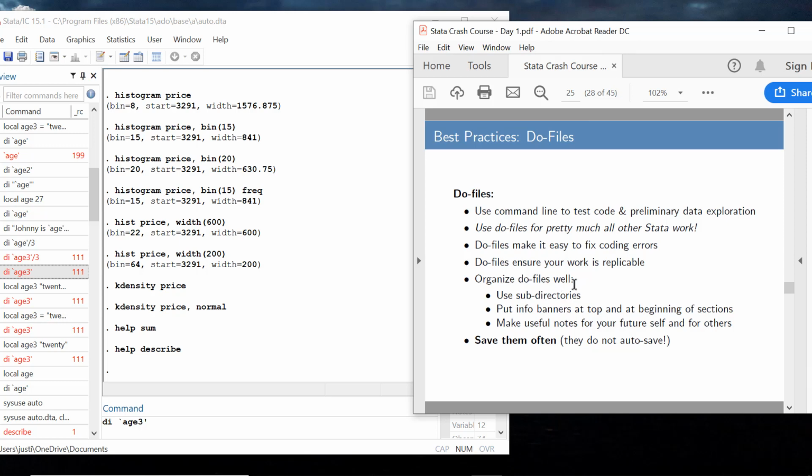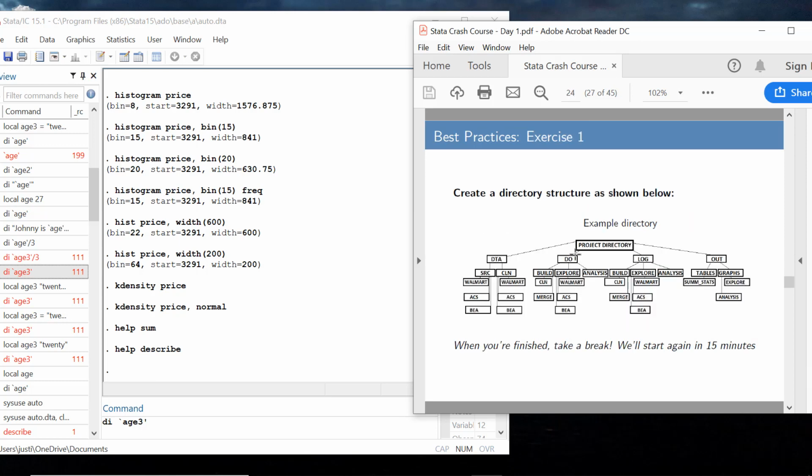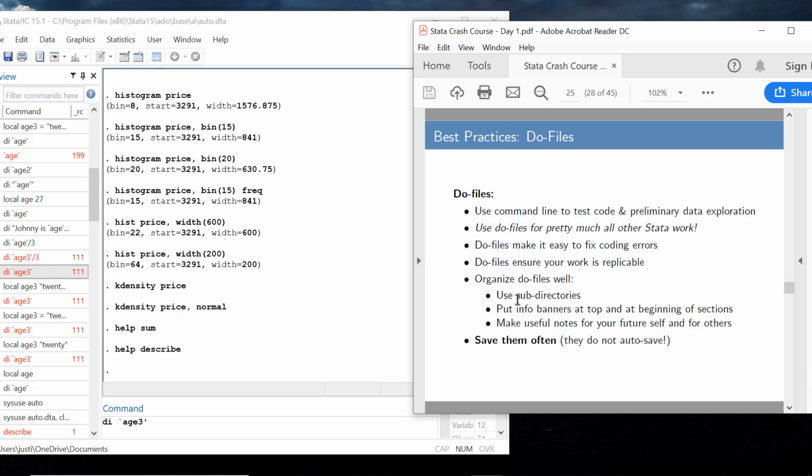So we want to organize our do files well. Remember, we had a whole directory just below our main directory. We had a whole folder for our do files. So we're going to use subdirectories. We're going to put info banners, for lack of a better term, at the top of our do files and at the beginning of sections. And we're going to make some useful notes for ourselves and for others.